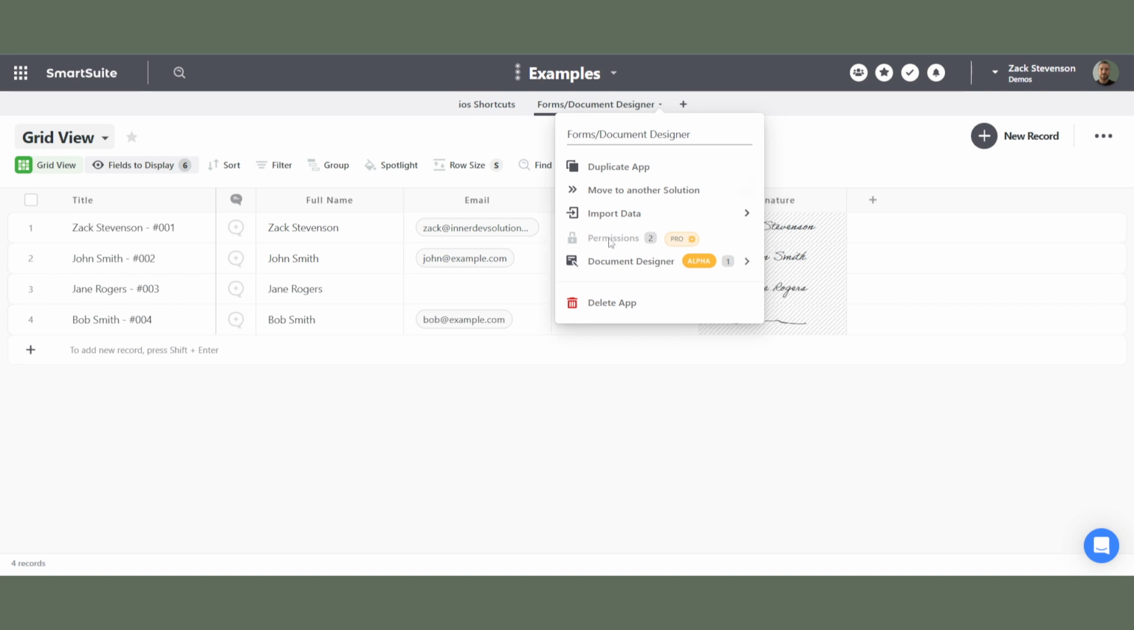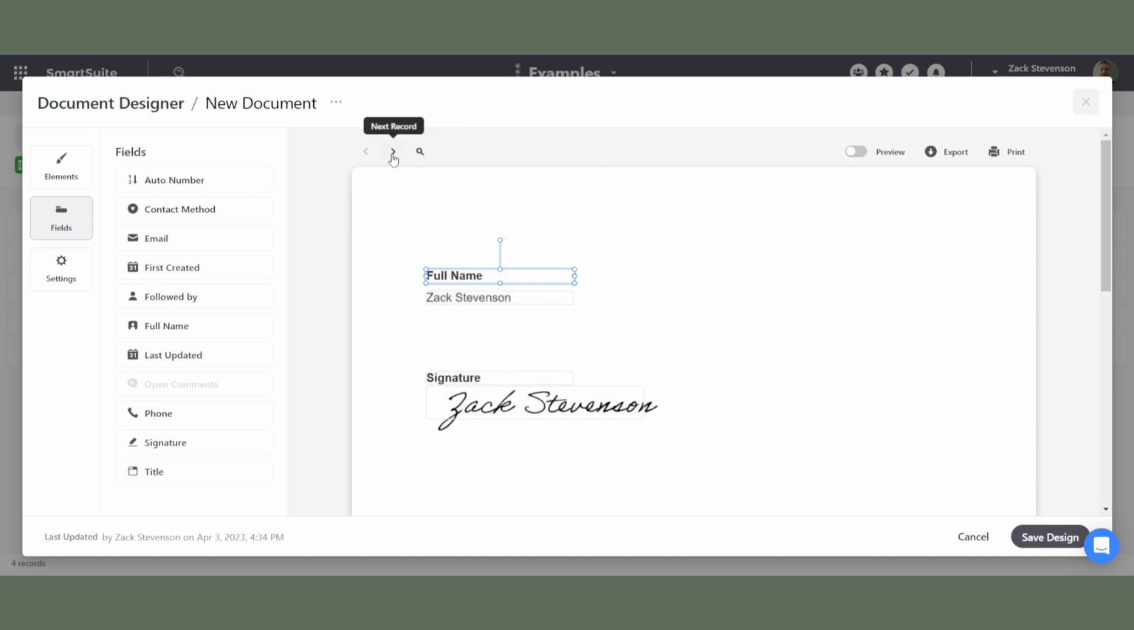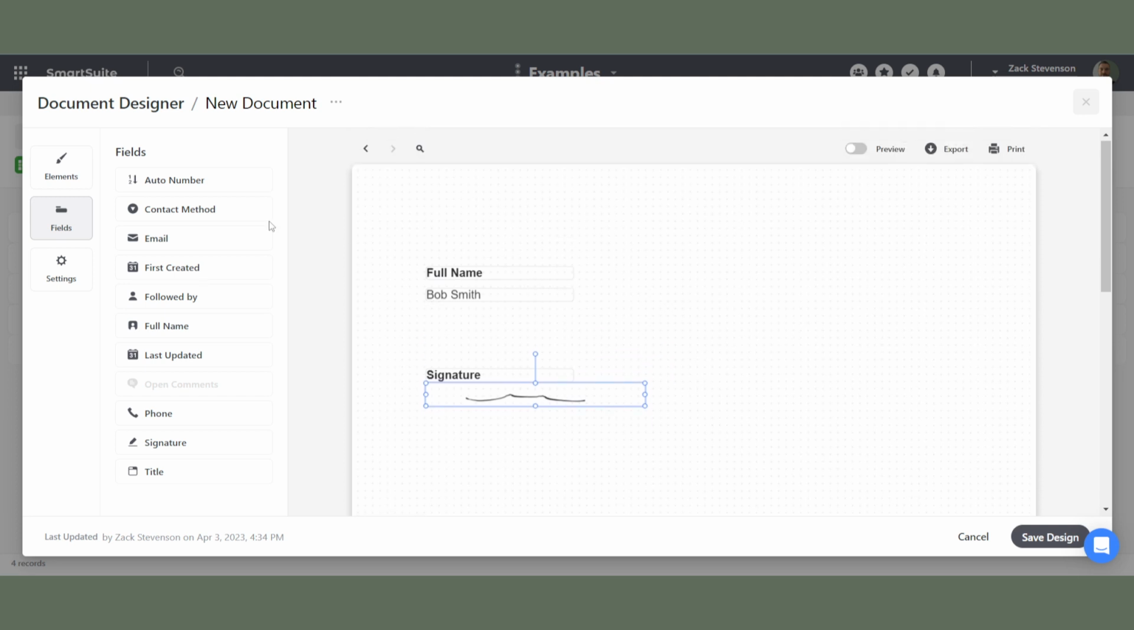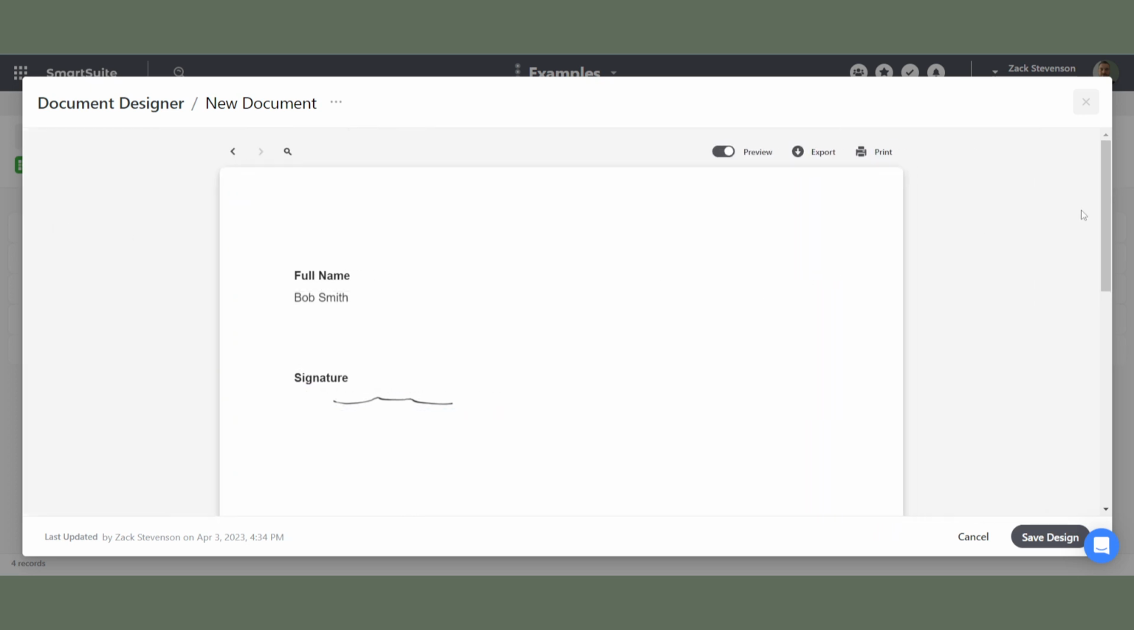If we go up to the document designer, I've already set one up here. It's just really basic. Click new document, and I can click through and see the one that I just created, named Bob Smith. So you can set this up and make it look any way you want. And then here's a preview of it. So this is how it would look when you go to download the document. So that's pretty cool coming along.